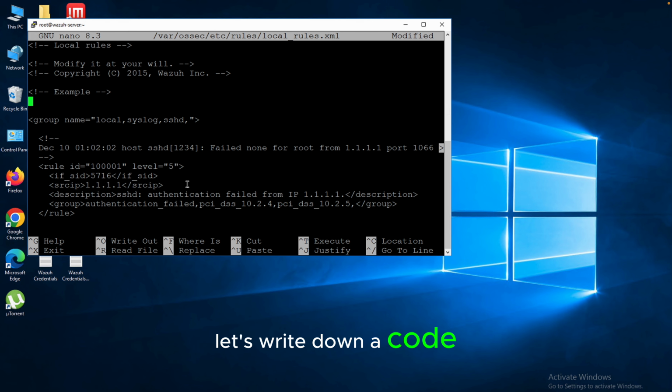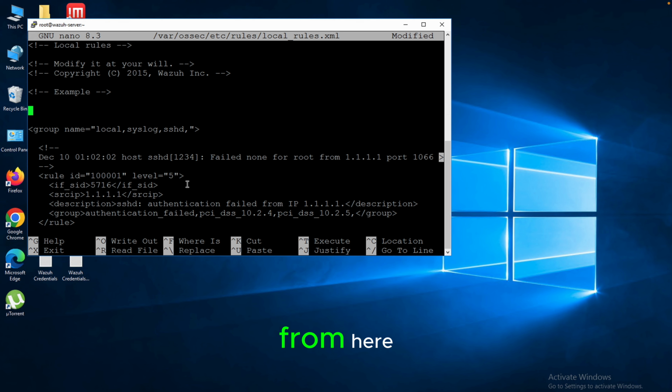So let's write down a code here. You can write a code from here. I will write on the top of the file, it will help me. So let's start with group name. Okay, so tag group, group name equal to, you can give any name for your understanding. I will use RDP here. It will help me to understand this is the RDP rule, and later on I can move this rule anywhere if we need to.